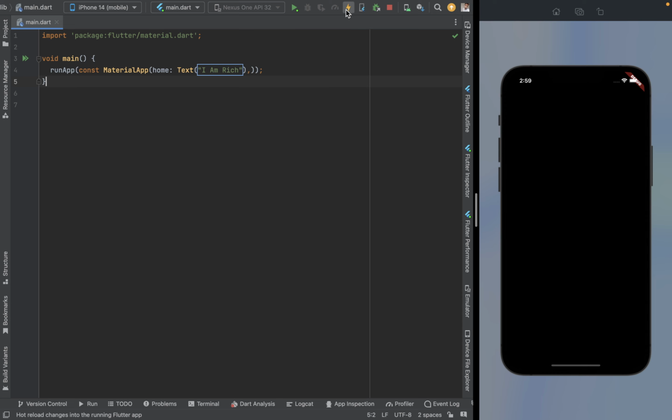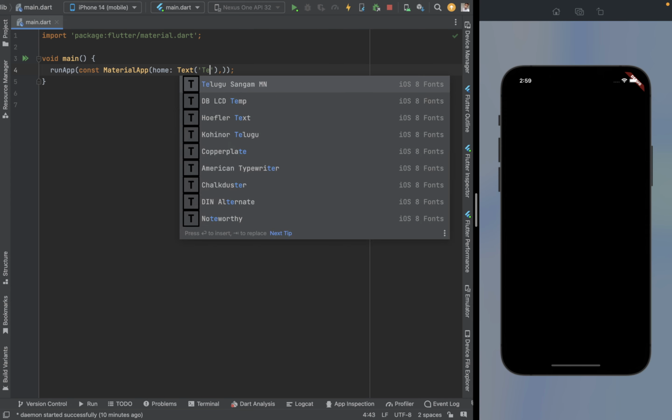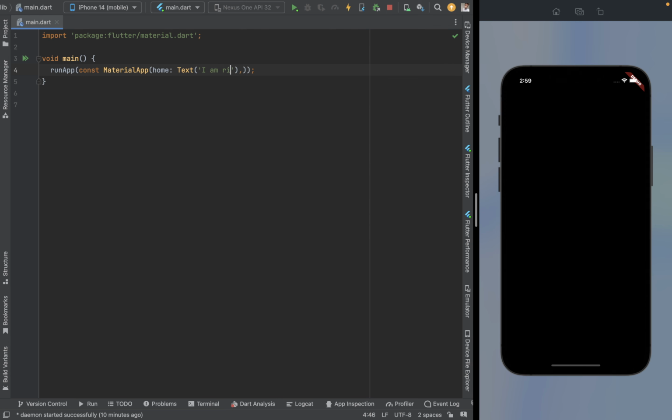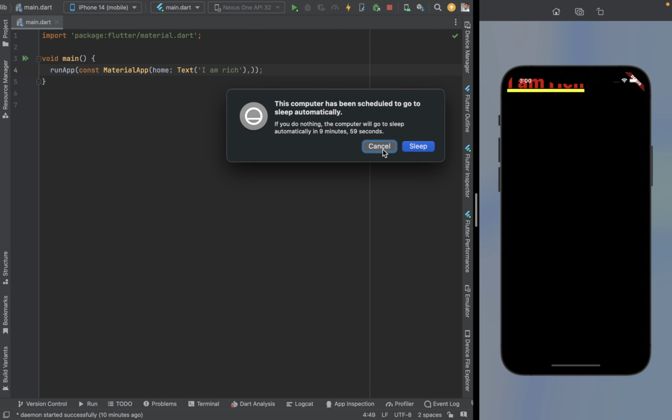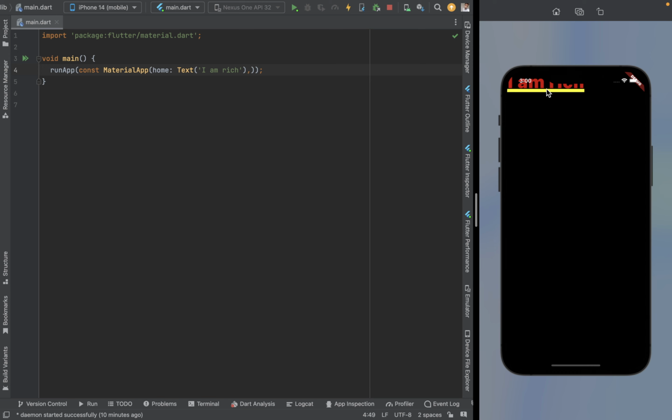It's not doing anything, it's not printing anything. Why is that? Just give me a minute. I'm rich, and if I run this, okay, you can see I am rich is printed there. The notch is there, so it's not visible, so you can't see that thing.